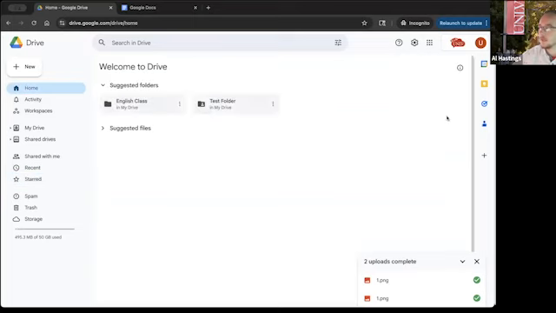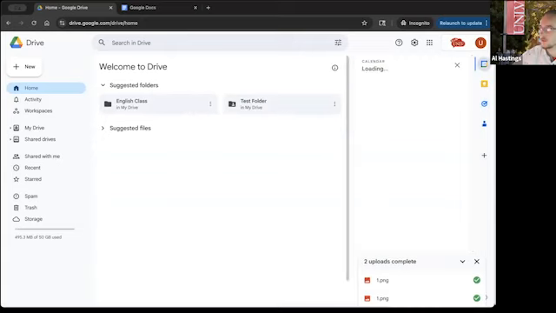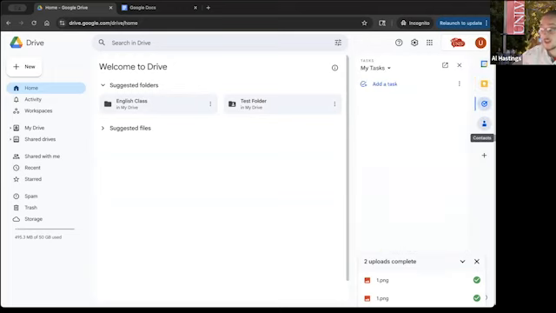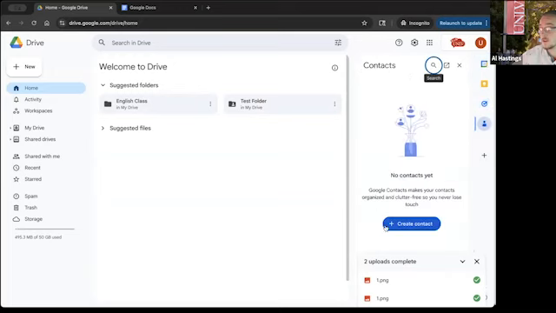If you go back to your home page, there are a number of other tools that you can use in your Google Drive that show up on the side menu here. For instance, your Google Calendar, a note-taking app, a checklist app where you can keep track of your tasks, and you can also add contacts. Google Drive syncs with your Rebel Mail as well, so it's a nice way to keep everything organized.